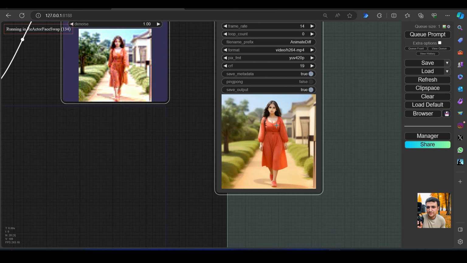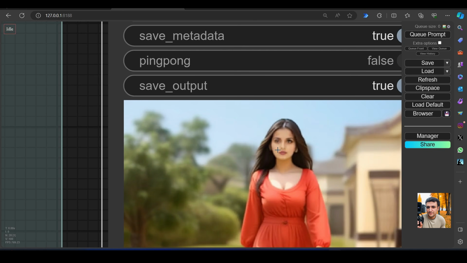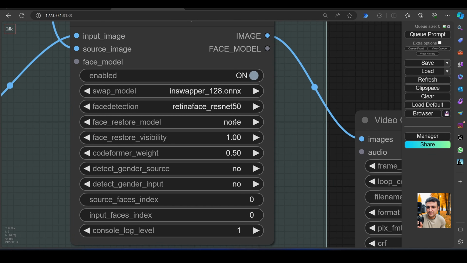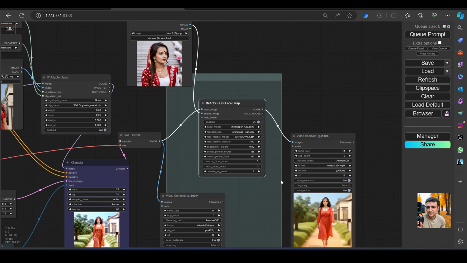Here's the result. And here's the face swapped version. The face swap is fine, but it could have been better if I had turned on the face restore inside the reactor node. Let's try one more time.